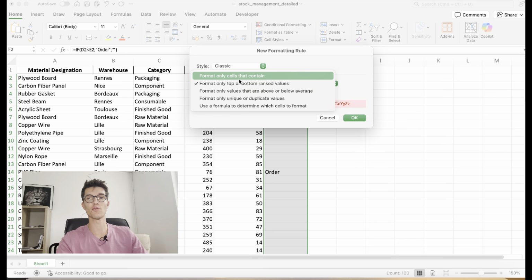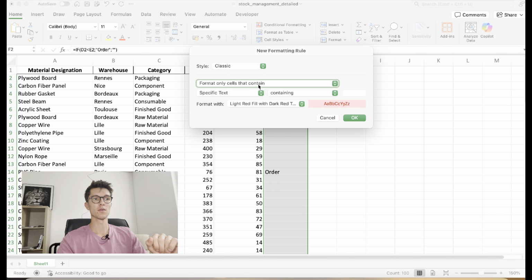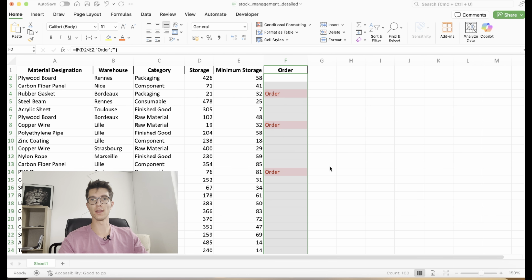This might be slightly different if you're working on Windows, but here you have specific text containing, and that's perfect because I'm just going to put order. And as you can see, when I press OK, all my orders are now in red.